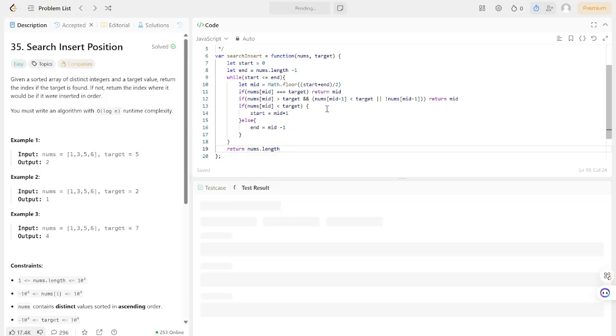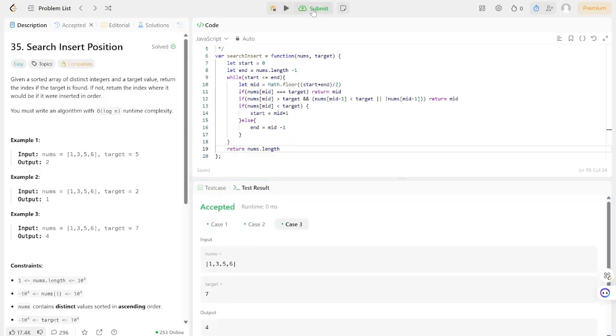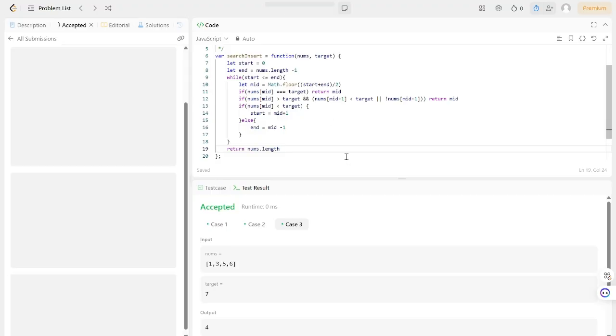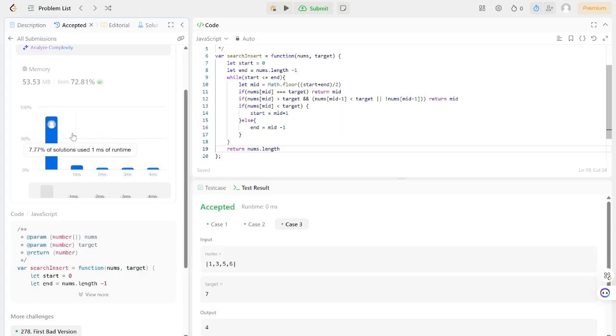Let's run. As you see, passes. Let's submit. Perfect. As you can see, it's the fastest time complexity. It's a time complexity of O(log n). This is O(log n) because we search the array in halves.